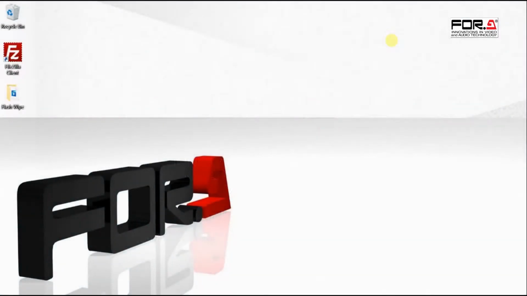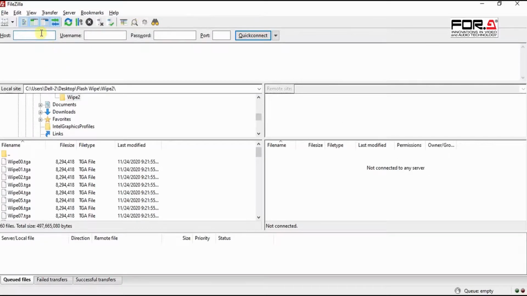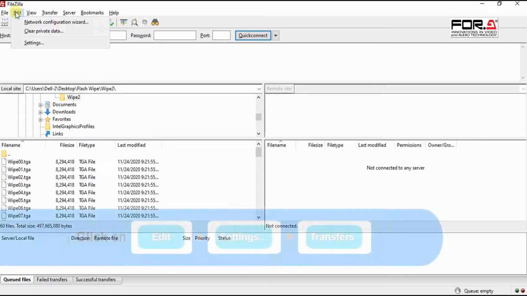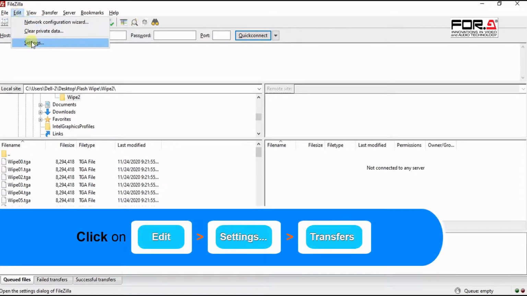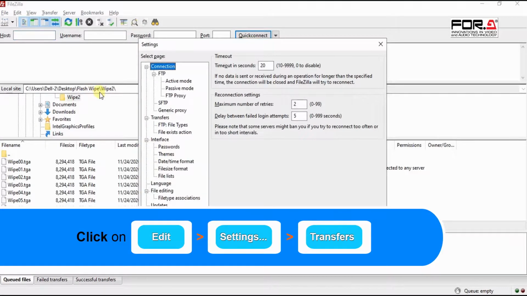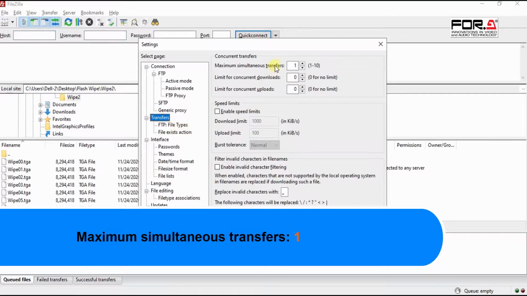First, we'll need to begin by loading your Targa sequence into your switcher via FTP. Here, we'll use a freeware software called FileZilla. First, we need to ensure that FileZilla does one file at a time for file transfers. So please go to Edit, Settings. Click on Transfers and under Maximum Simultaneous Transfer, please set it to 1.